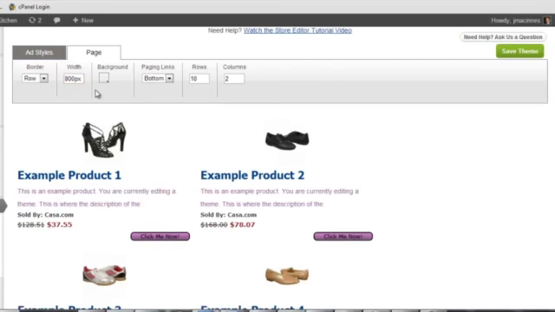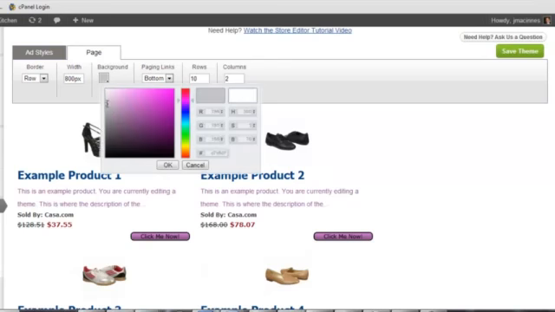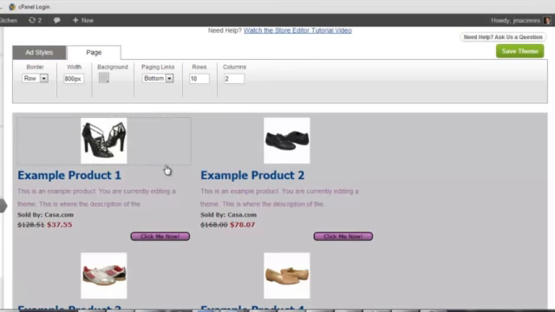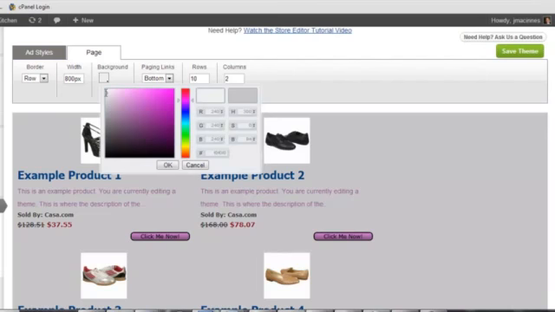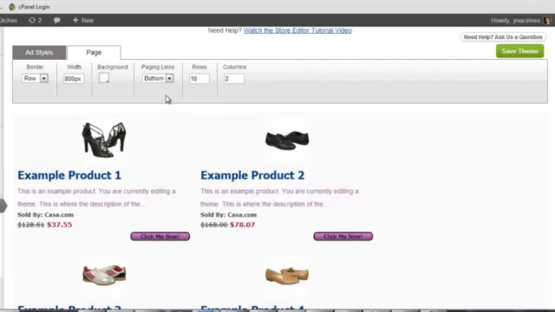The background selector lets you change the background color for the entire store. This can be helpful if your website has a black background and you want your widgets to have white text. Next to the background color is the paging dropdown. The paging dropdown determines where the links to flip through pages of the store should appear. You can select to have them appear at the top of the store, the bottom of the store, or in both locations.